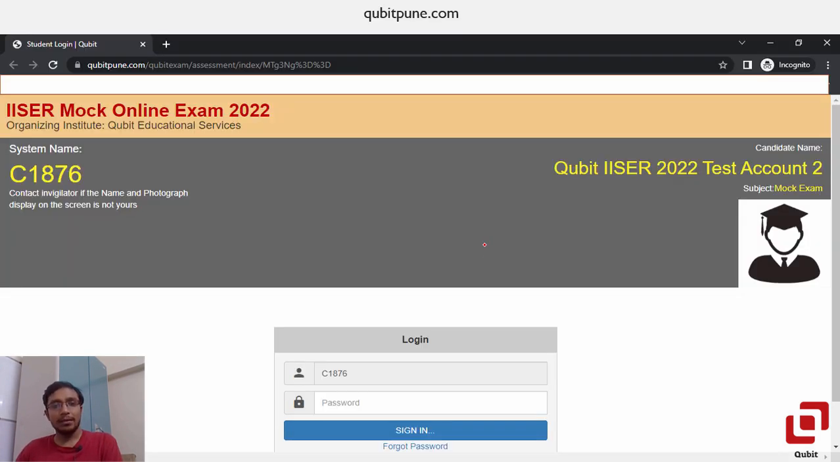All right, so this is how the actual exam interface is going to look. Let's say you visit your exam center and you will be given a system name. Then you will see your photograph here, which you submitted while applying. Make sure that this name and photograph both match with the ones you have on your admit card.